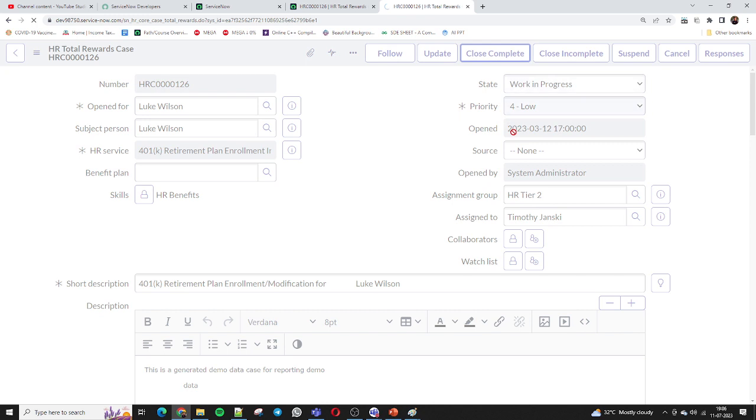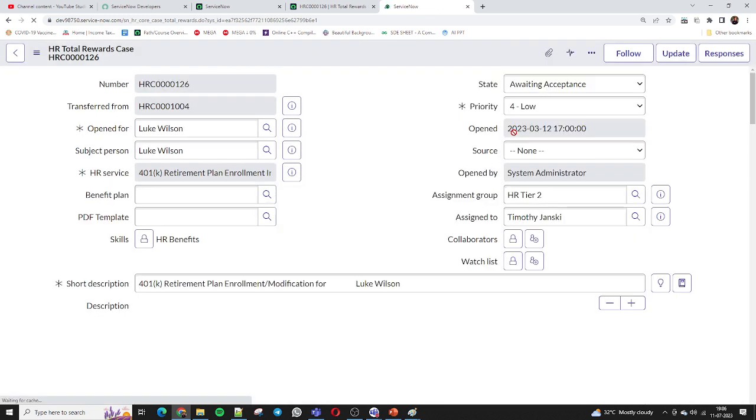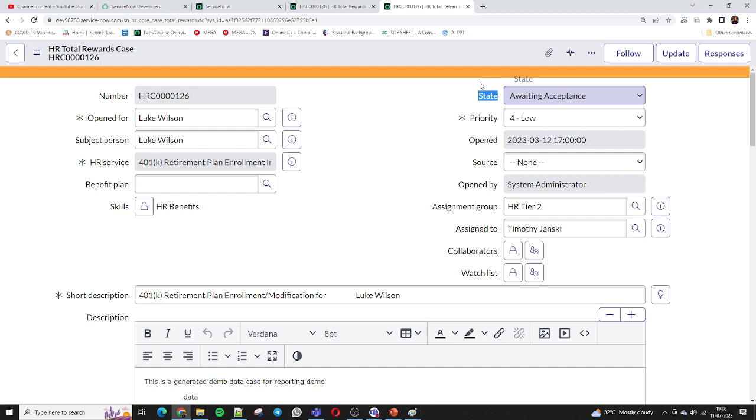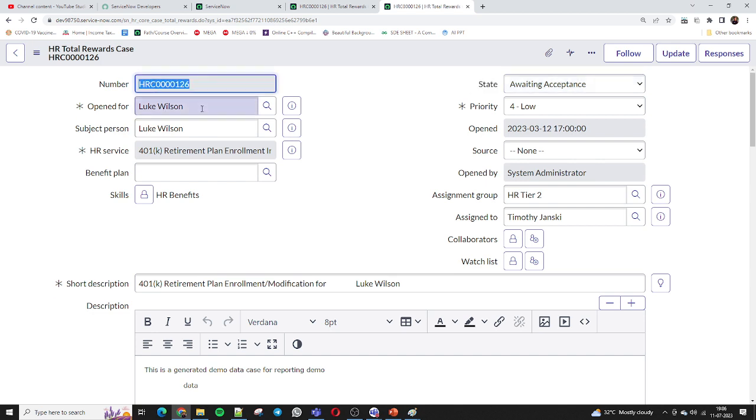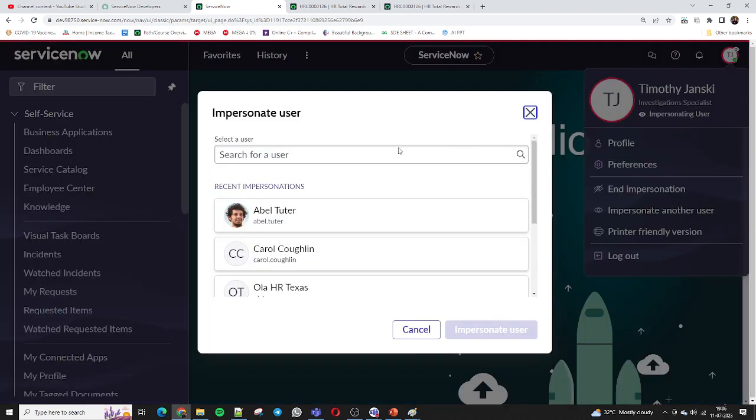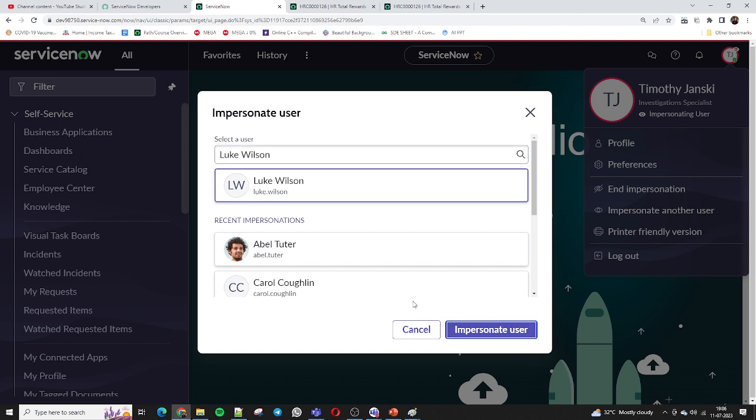Awaiting acceptance means the user needs to accept the resolution. Luke Wilson is the customer, and the state is now going to awaiting acceptance. Now let me impersonate Luke. Let me see how he can accept.